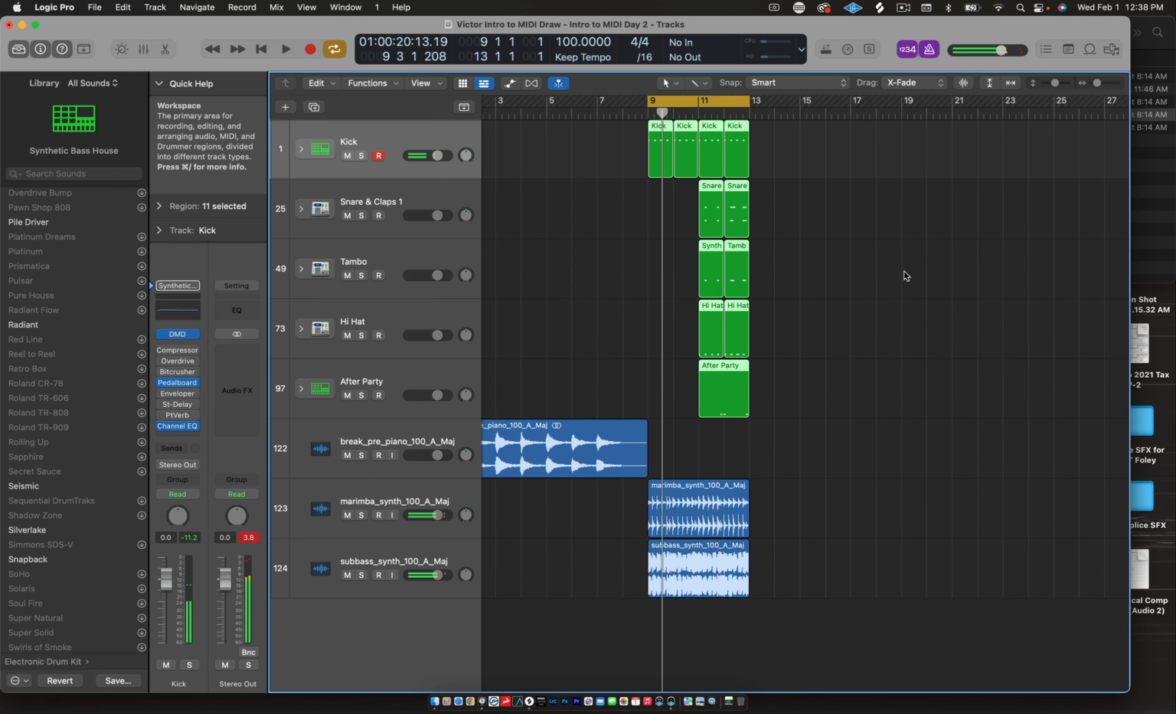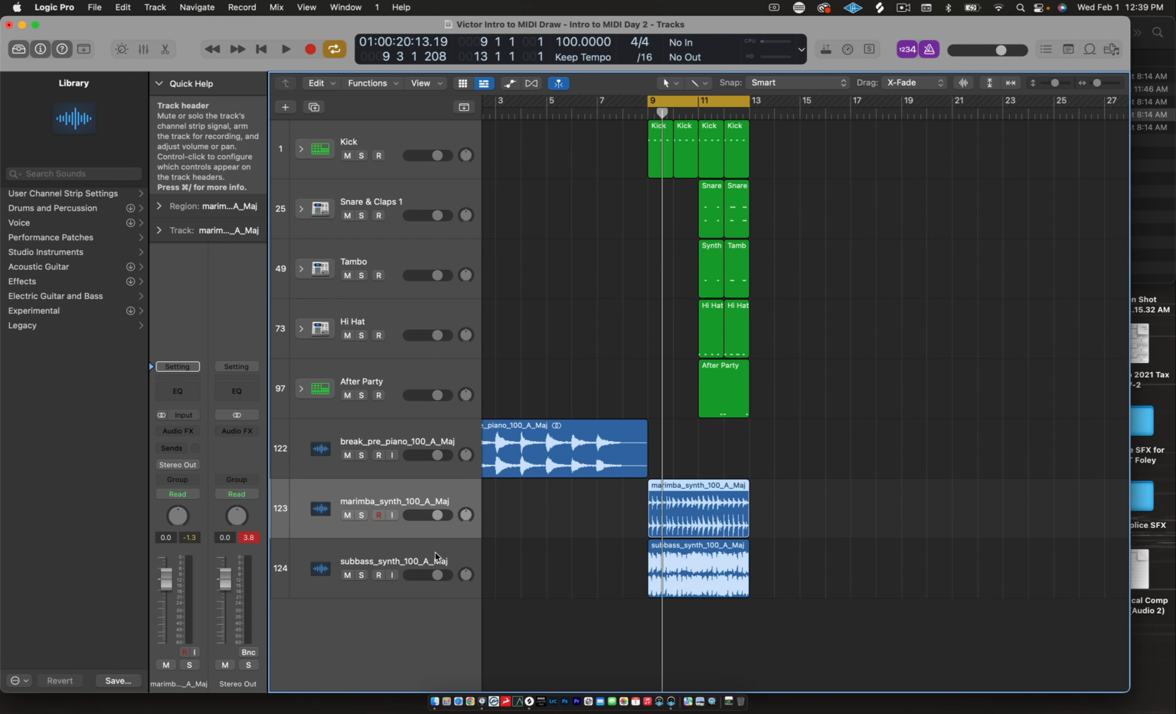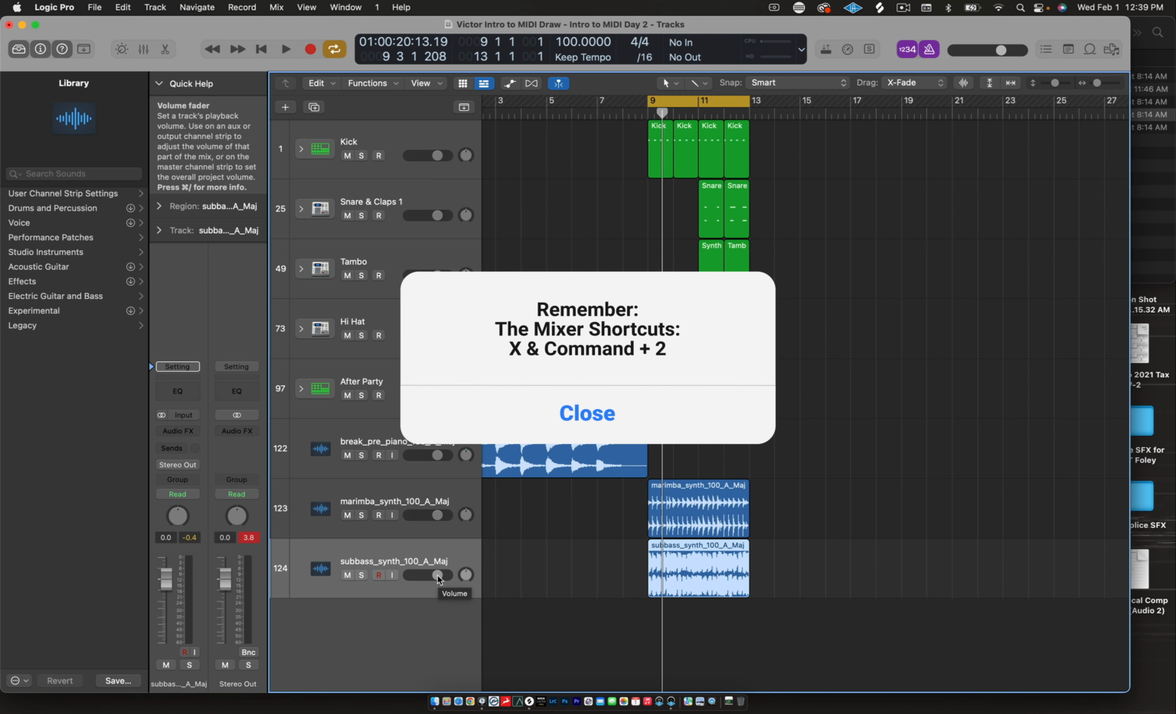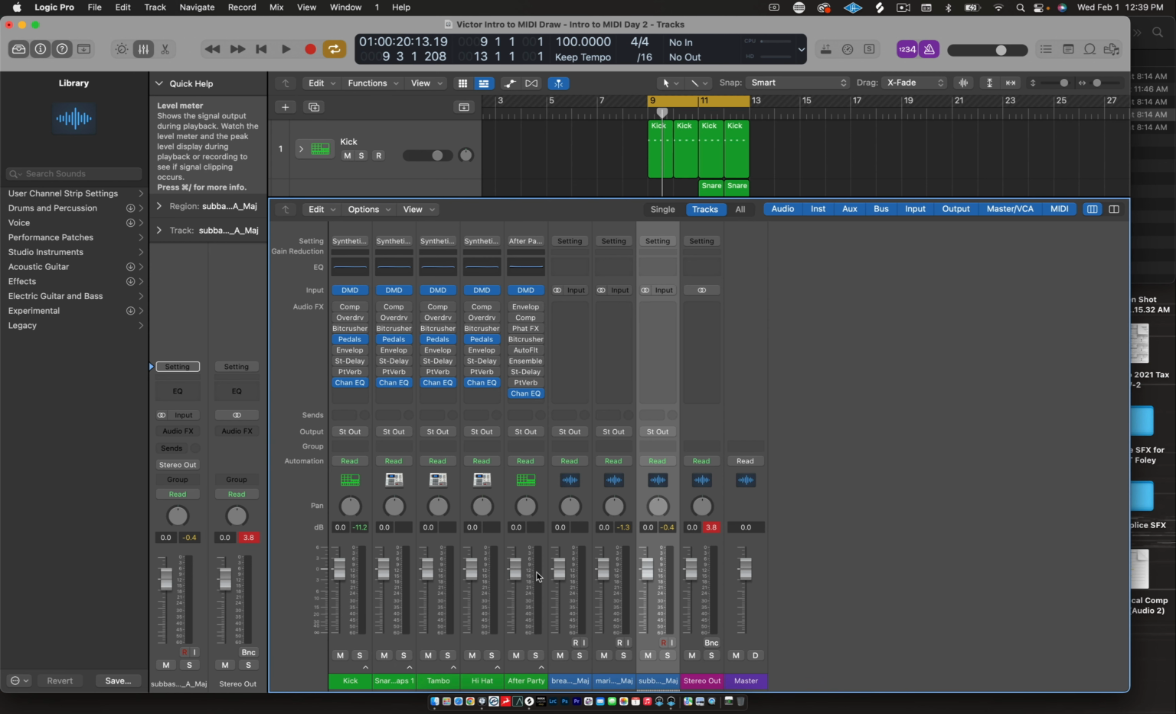Let me stop this for a second. So this marimba is really loud and this bass is really loud. So we are going to turn these volumes down. There's 2 ways to do it. You can go to this track and turn the volume down this way. Go to this one, turn the volume down here. Or you can pull up the mixer, which, you should know this by now, the shortcut for the mixer is X and Command 2. We're going to hit X.